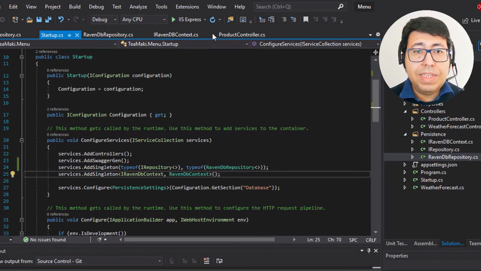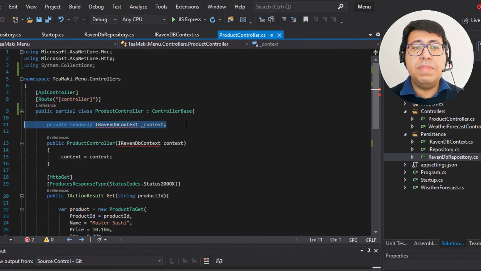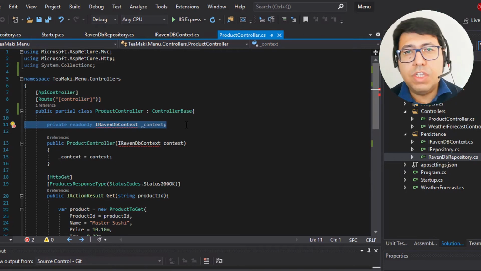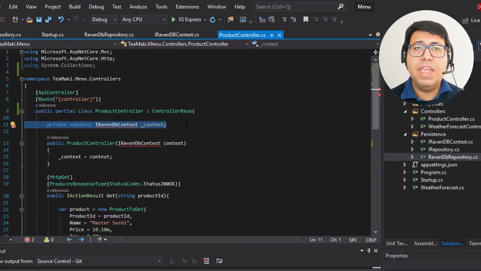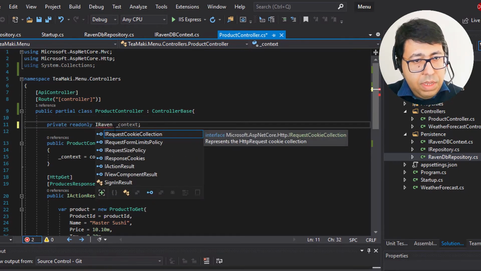So now inside of the controller, let's put on the constructor. Instead of putting the IRavenDBContext, because we don't need to have direct usage of RavenDBContext in our controller now, we just need to use the repository. So let's just define it, IRavenDBRepository, right?